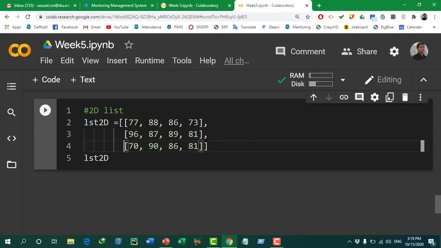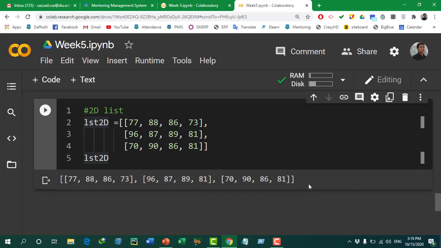So as you can see, we have created a list called list2d, and inside the list there are 3 different lists as the grades of 3 different students. And if we run this code, it will display the list in a single row, but we can formalize it in another way as well. So let us go back to the slide.